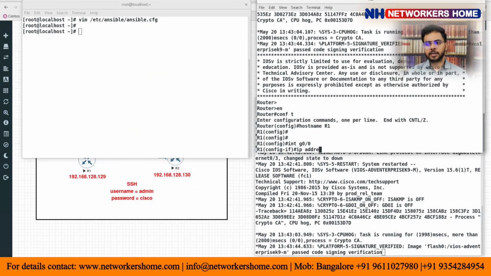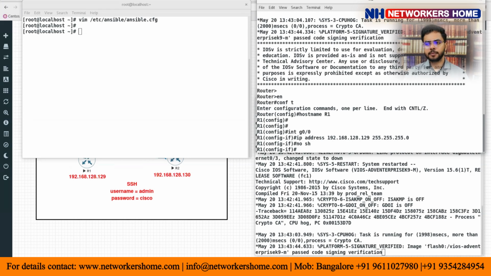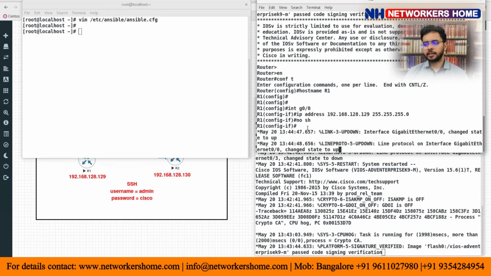I'll say IP address. If you want, you can take the IP address from DHCP or you can configure static IPs as well. So let me configure a static IP, let's say 192.168.128.129, then 255.255.255.0. Then I will say no shutdown. Okay, this is done. Now, the next thing I need to configure here is the SSH.